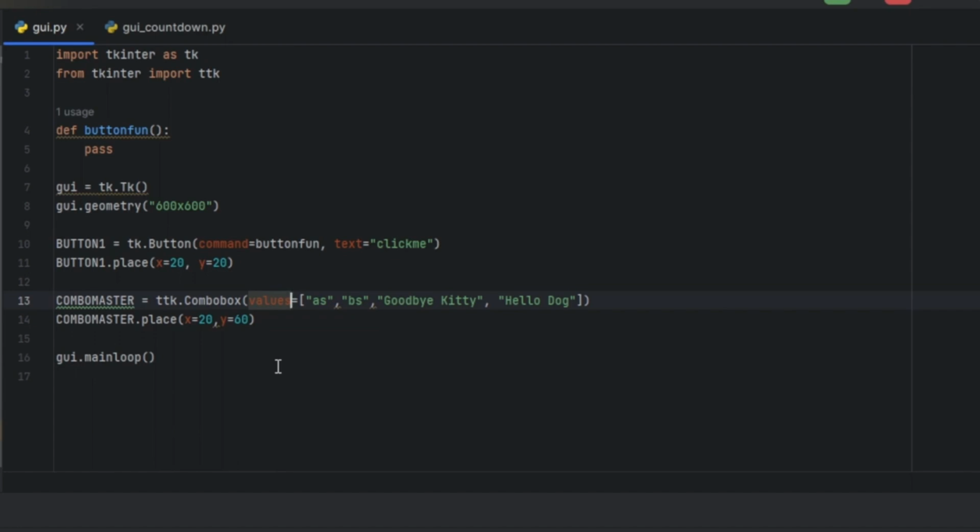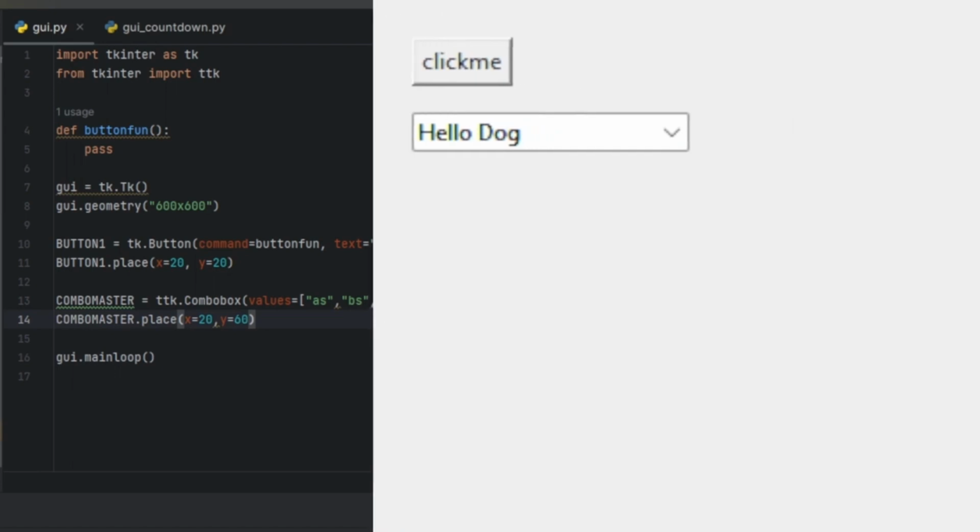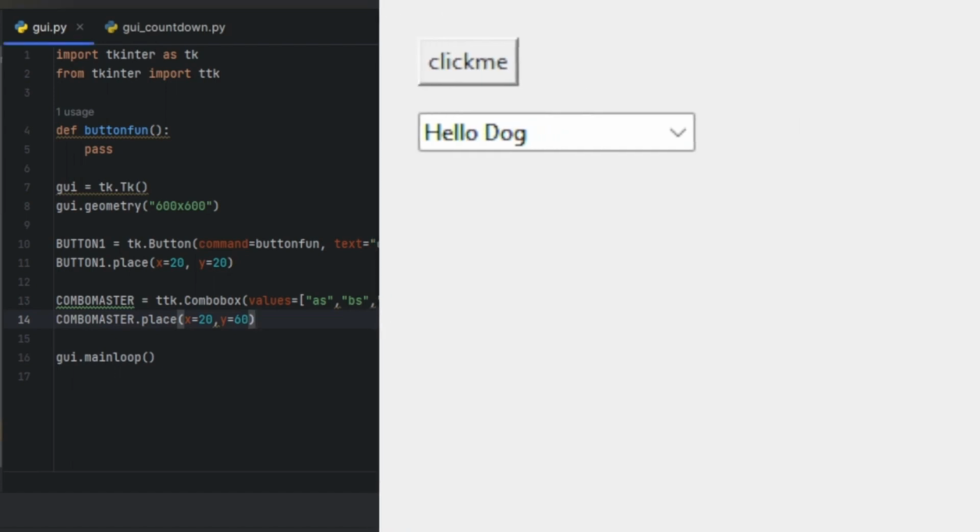So what can we do? For example, the self-explaining argument justify equals center, and it should be written in lowercase. It gives us that the options are written in the center. Now back to our GUI, let's rerun it. See for yourself. Now it's just in the center, like it's obvious. First it was more on the left side, now it's in the center.